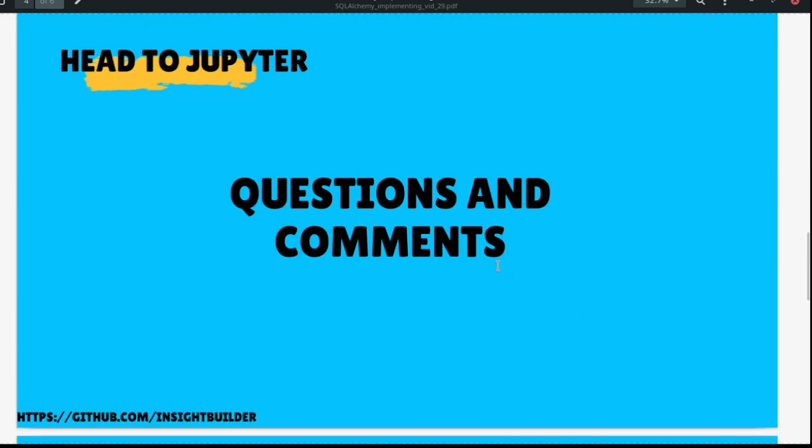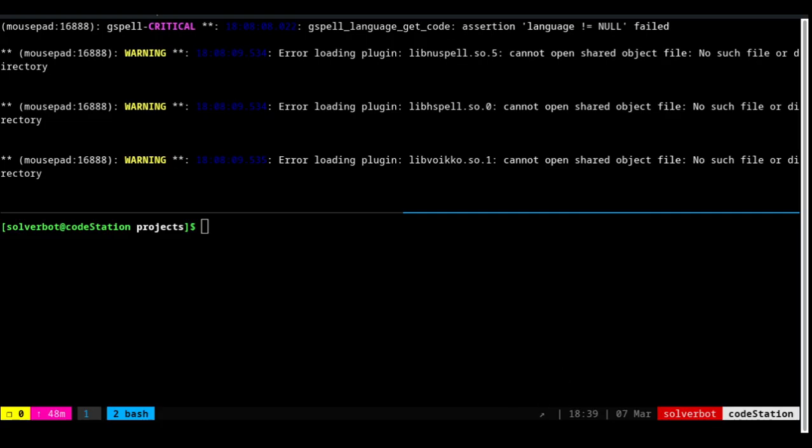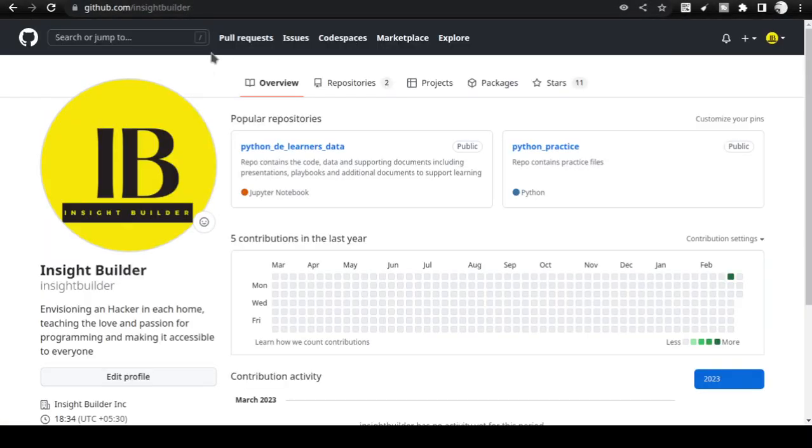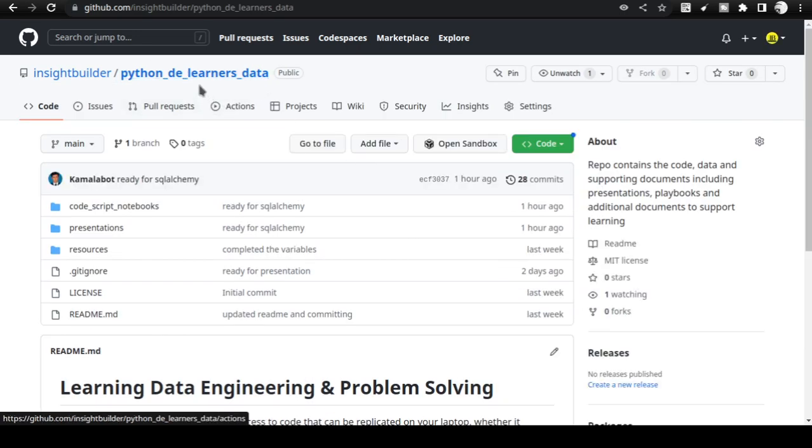I want to move to the Jupyter notebook. Before that, I will move to the terminal. In the terminal, I have already started the Jupyter notebook. You see the server running here, and this Jupyter notebook server is running inside the directory of the repo. Basically, let us go to the browser and to this particular repo. I have downloaded this repo, python_d_learners_data, kept it on my local drive, and gone into this folder, and in that folder I am running the Jupyter notebook. That's what I'm trying to say.